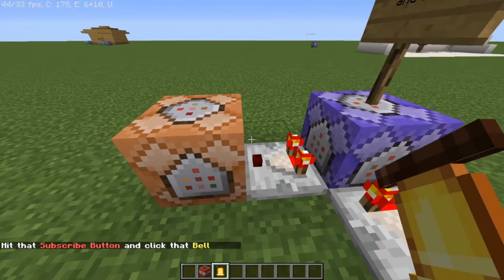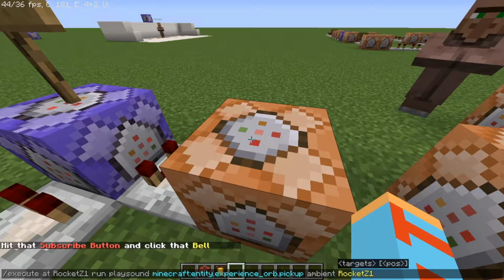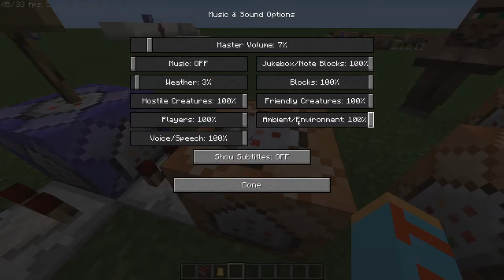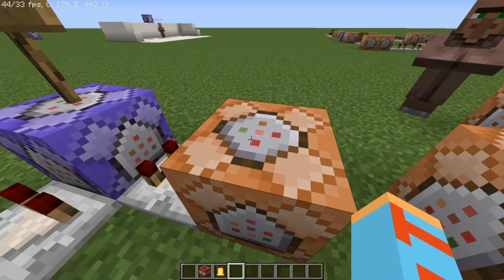Just like that. So to start off, we have this command block over here. This one's pretty simple. All that's in here is execute at Rocket_Z1, which is myself, which means that this command is going to execute at myself, so it's going to do run, which is going to run the command playsound, which means it's going to play the sound at myself, the entity.experience_orb.pickup, which is just the ding sound, ambient, which is the sound type, so if you go into music and sounds, ambient environment, and at myself. So execute at myself, play the sound of this for the ambient to myself.